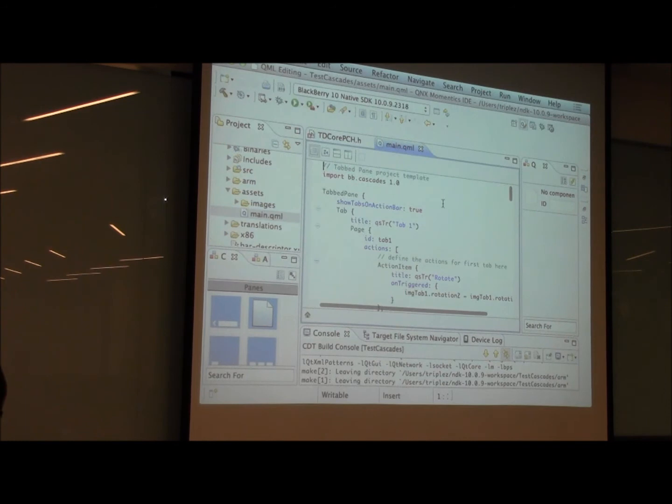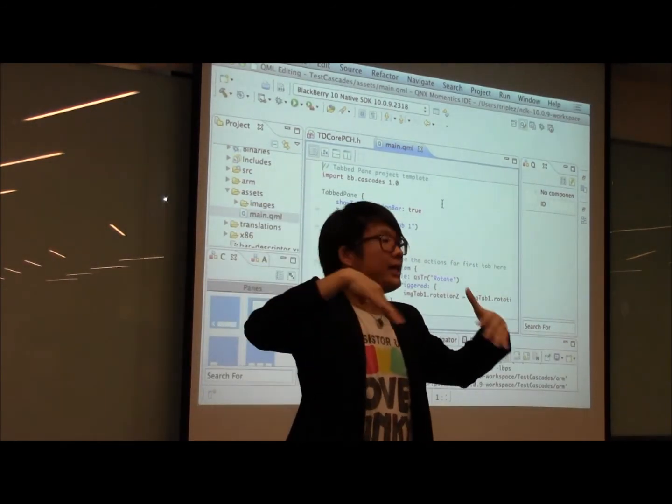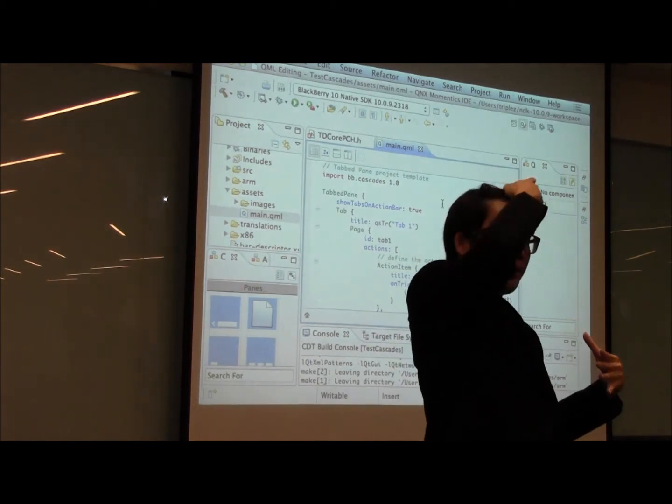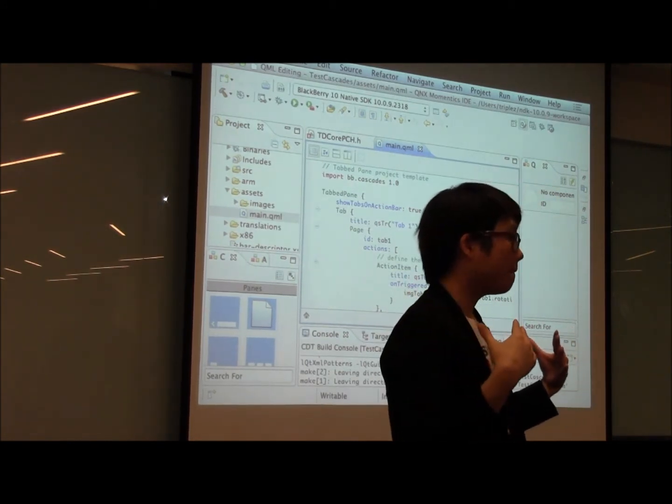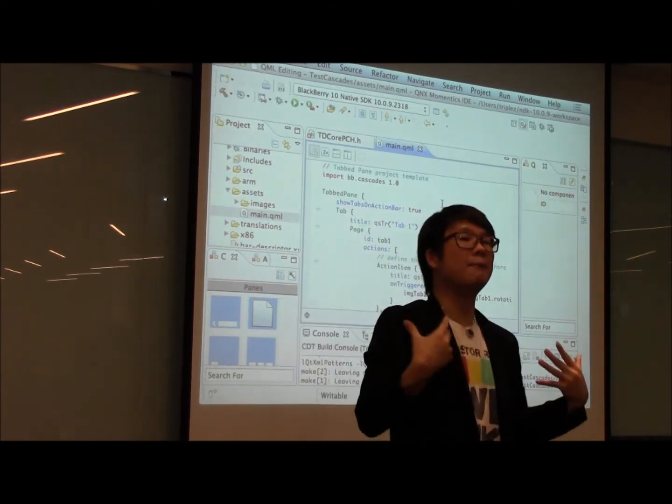Anyways, first things first: Cascades. Cascades is essentially a higher level abstraction, a markup language, which is based on QML. If you've done Qt, you would know what QML is. QML is the Qt markup language.